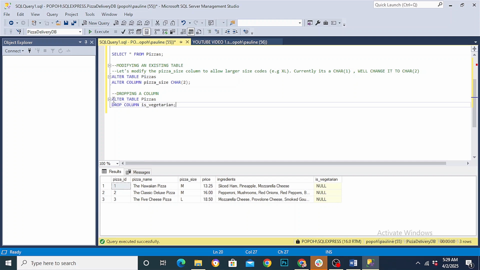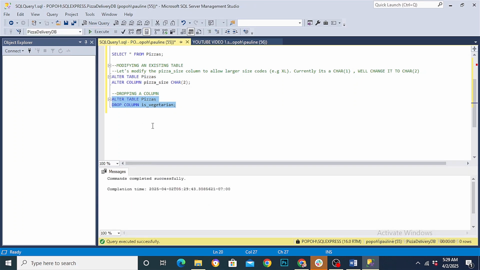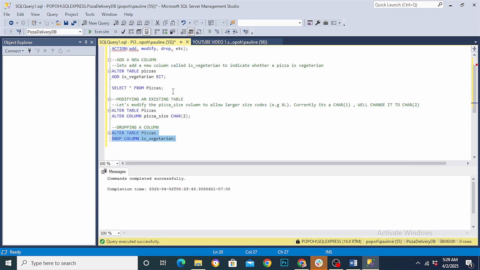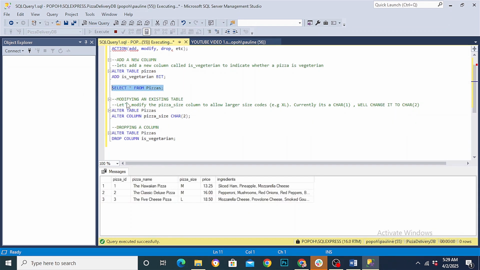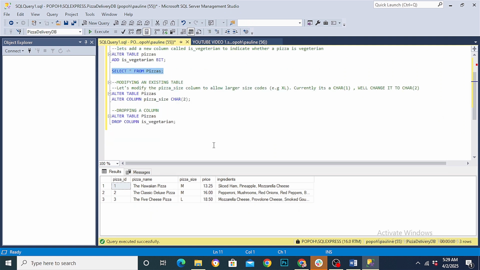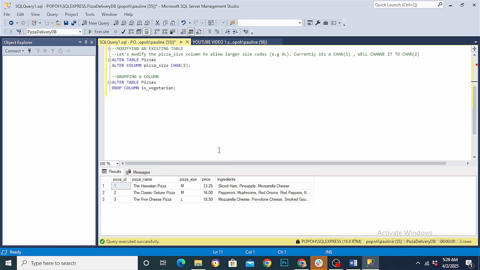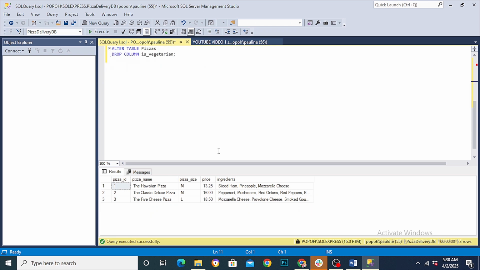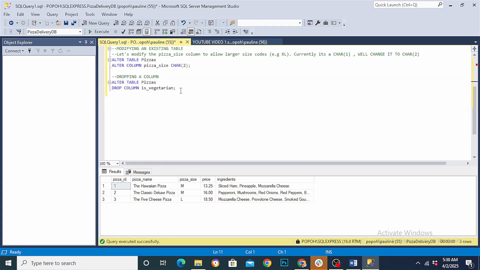So highlight your query and execute it, and voila, our command was completed successfully. So if we go back to our table, highlight that and execute it over here, it shows us that the column called is_vegetarian was removed. Very, very simple. So in our next segment, I'm going to show you how to use the NOT NULL, UNIQUE, and PRIMARY KEY constraints.